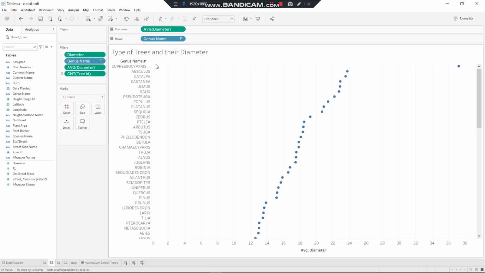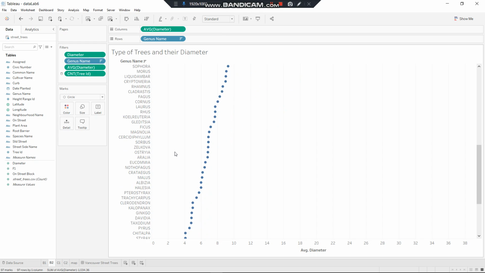we now move into the average diameter, and we use the circle plot for this. So instead of choosing the classic bar plot, we choose a circle plot, and we get the average. We use the average feature here. We could also use the maximum, the minimum, and other aspects, but we use the average diameter here with the different genus names of the trees.